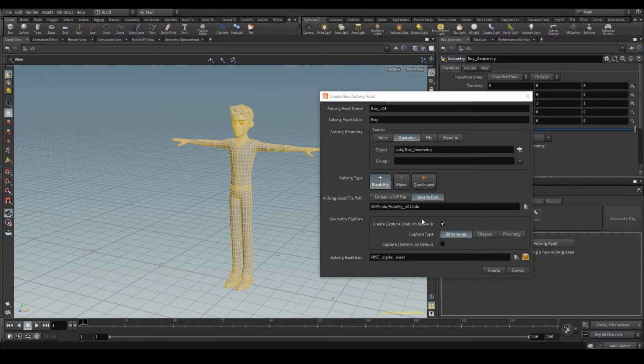Once the rig gets done, we can capture the geometry with these three options: biharmonic, C region, and proximity. Biharmonic creates a tetrahedral mesh for the source geometry from a solid conform SOP and captures the weights to those points. Then the C region, which is a tube volume, affects the points by the capture operations. Then the proximity. Here the bone finds the closest points to capture and deform the geometry.